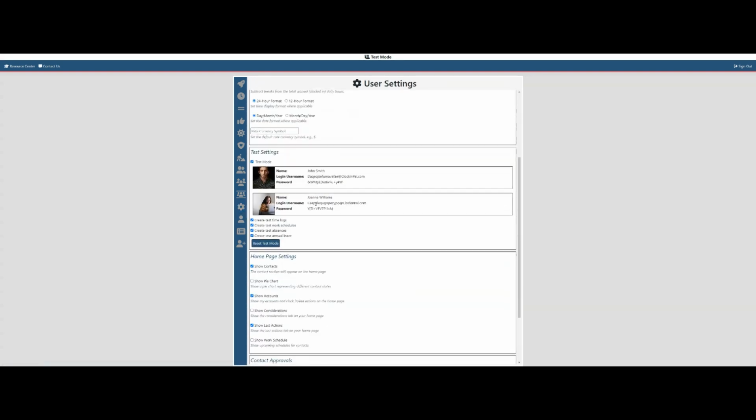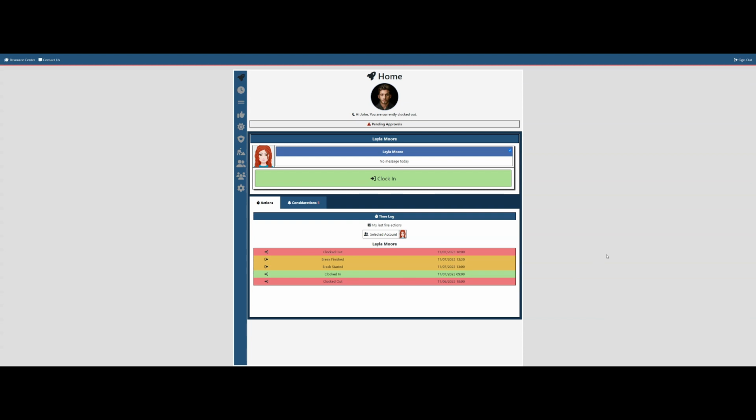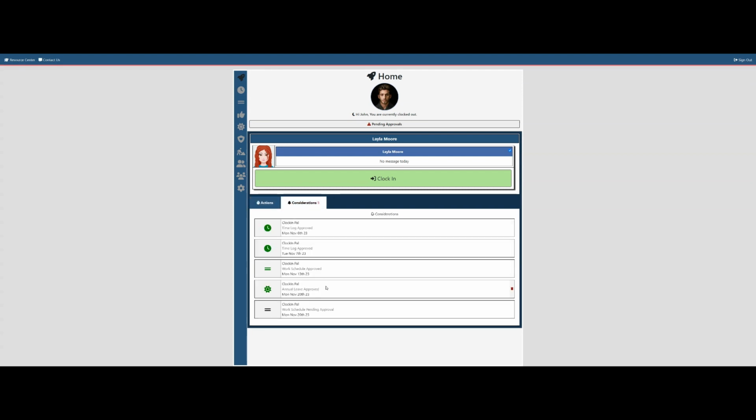Go to your user settings and make note of Joanna Williams, her username and password. She is going to be covering John. Let's go back to John's account. We can see he has a new consideration, telling him his leave has been approved.